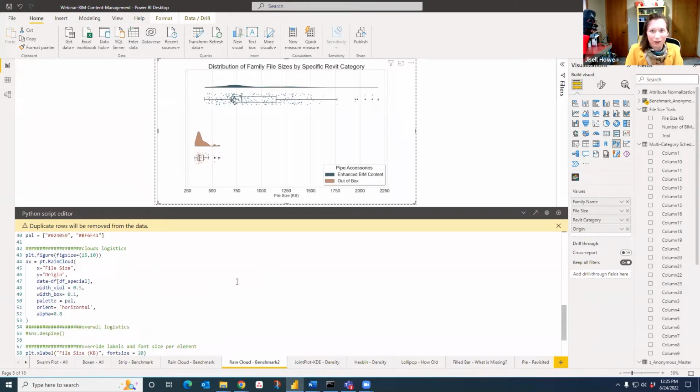And the actual essence of building this chart is literally right here. You are saying that the figure is a certain size. You're telling it to do a rain cloud. You are saying the x-axis is the file size. The y-axis is the origin. I just have the y-axis labels hidden, which is another thing I'll get into in a second. And it's saying that it's using the data set that I have placed in here. This here gets into the shape of what these look like, so that's altering what those look like. This is the color palette that I'm using. It's saying to go horizontally.